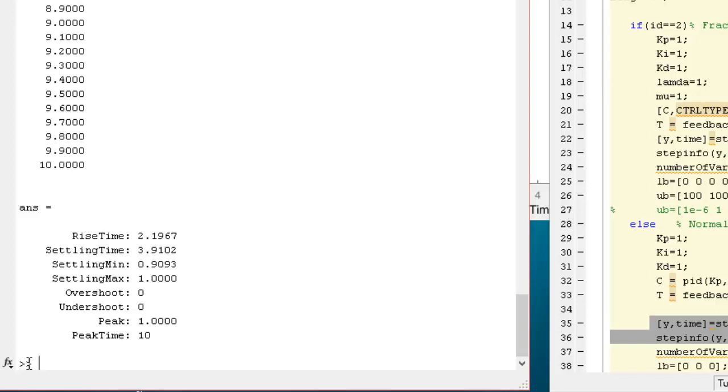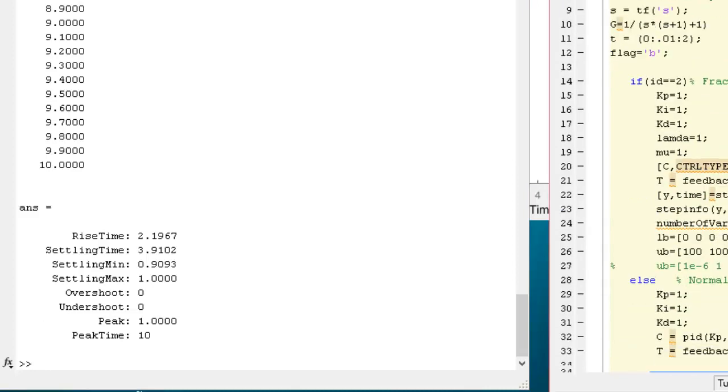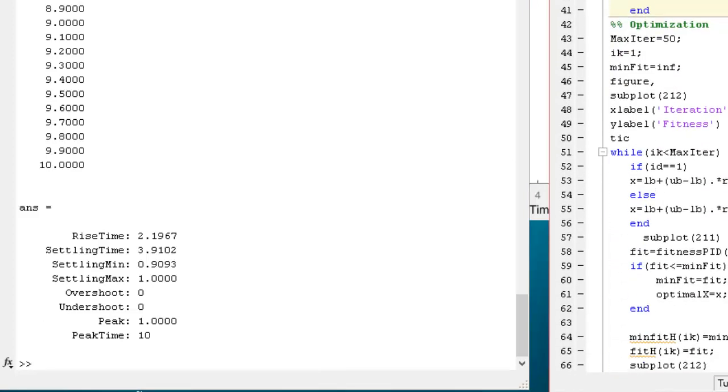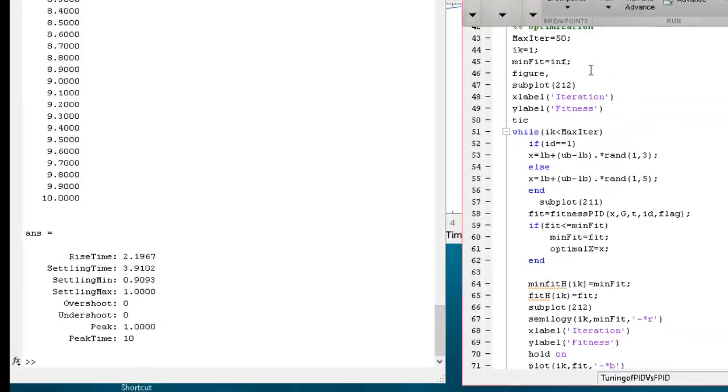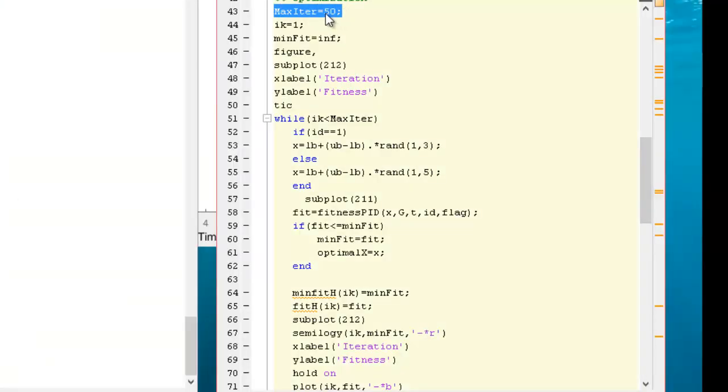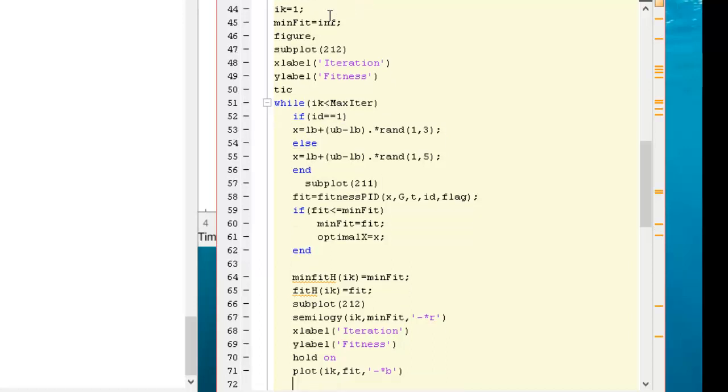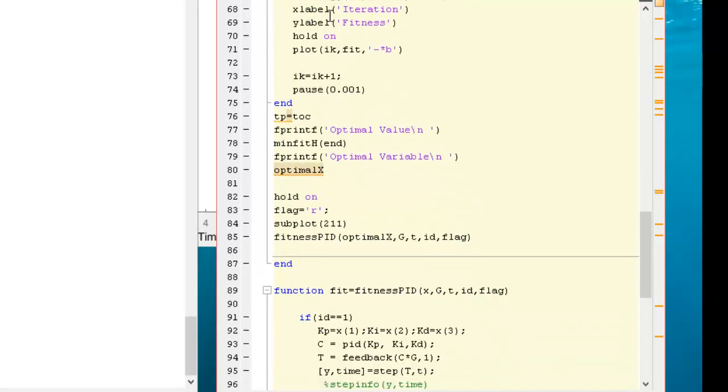Okay, let's move on to our tuning procedure. Here I have written the code, nothing but simple code only. In optimization we are using random search optimization only. In iteration we have assigned 50 iterations, and if you want more iterations, it's not a problem. I think I have already mentioned the lower bound and upper bound values, and from that we will get an optimal output.